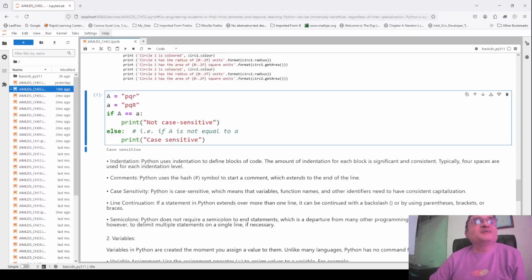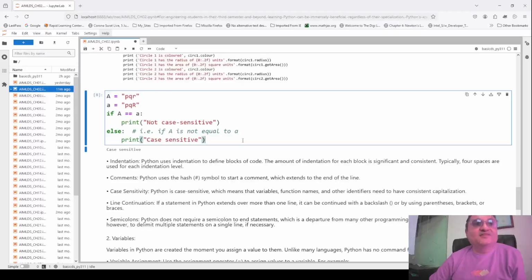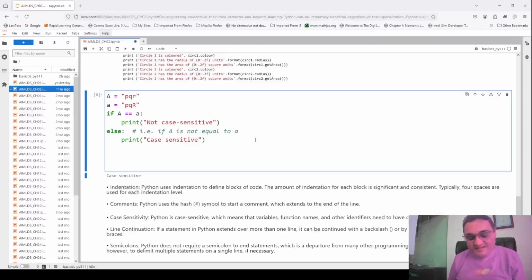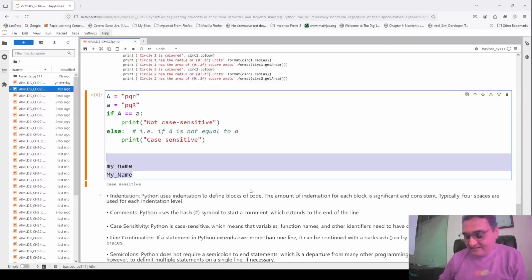But else, that means if this equality is not satisfied, if capital A, this string, is not equal to this string, then in that case print case sensitive. That means that small r and capital R are making a difference, and therefore these two are not equal. So in that case I can get the result case sensitive. So it is clear that the Python language is a case sensitive language, and as a result, if you want to write one variable, say someone's name, then you write my underscore name, and then you write another variable, My underscore Name. Then these two variables can be assigned totally different values, because they are different variables. They will not occupy the same memory location in your computer's hardware. They are totally different variables. That is what you have to understand by case sensitive.